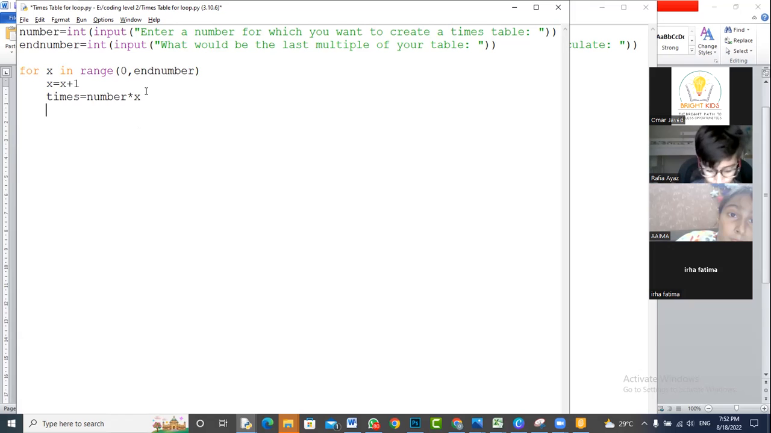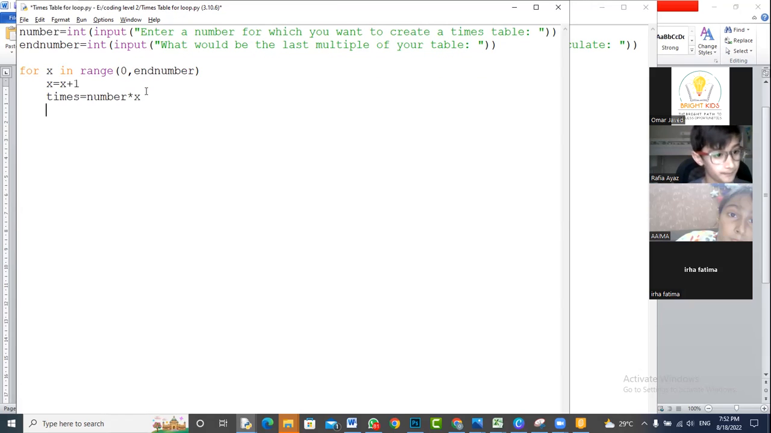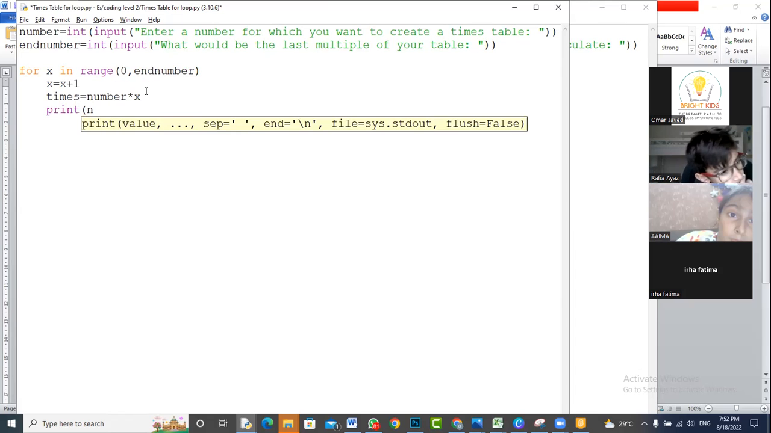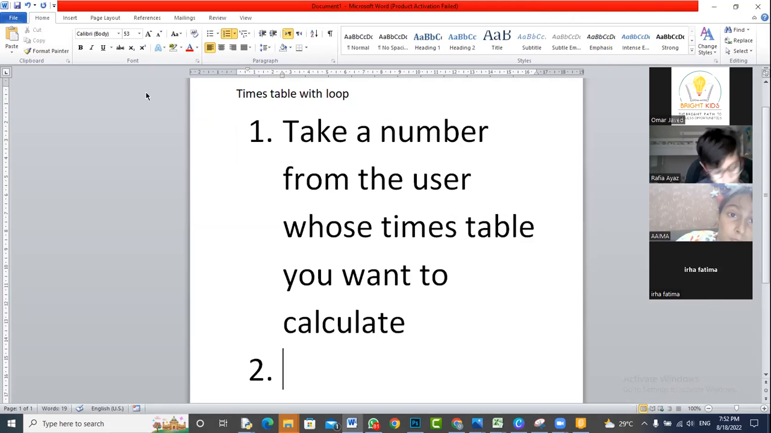After this, you are going to write the next statement, that is the print statement. Now that print statement is going to help you print the thing. So you are going to say print number comma x. X needs to be in inverted commas like that because x is going to appear as it is. Okay? This is the format of a table.